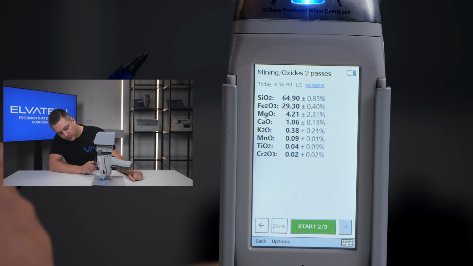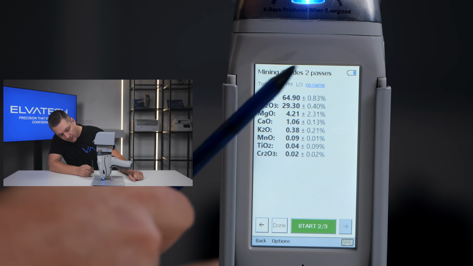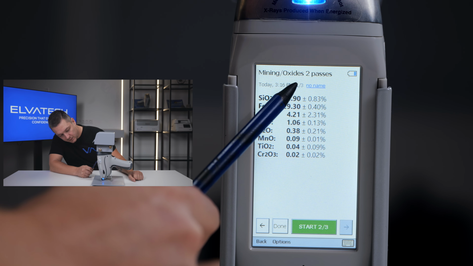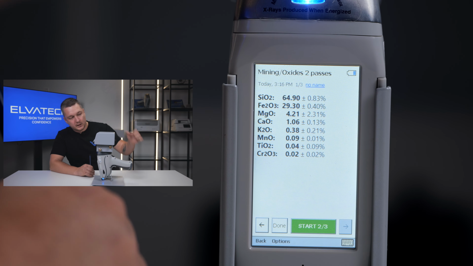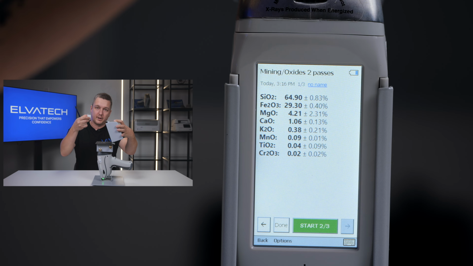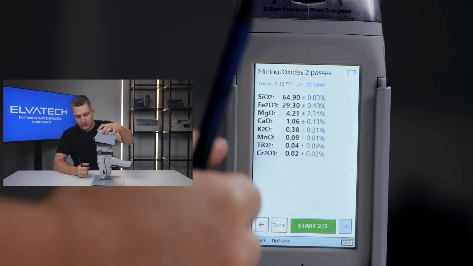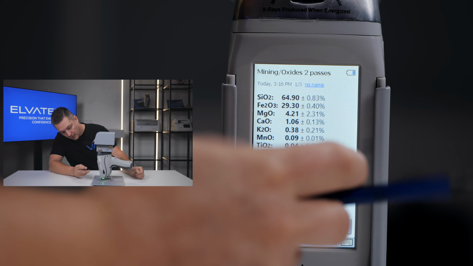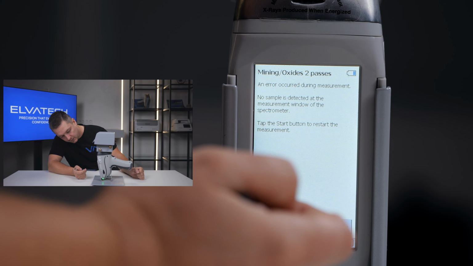Now on the screen you see the results of the first analysis, and next to the time you see that it is the first of 3. And now we need to shake the sample a little bit. As we have the ore, it is a powdered sample, and we need to shake it a little bit just to mix the sample. And now we can start the second analysis.